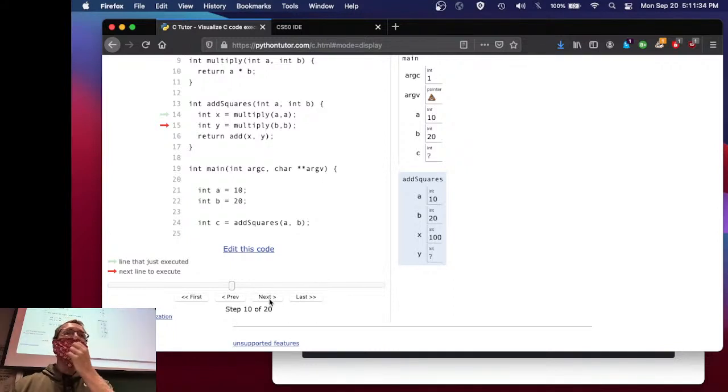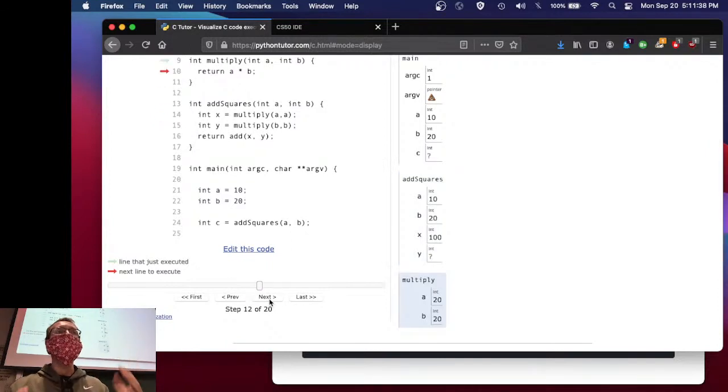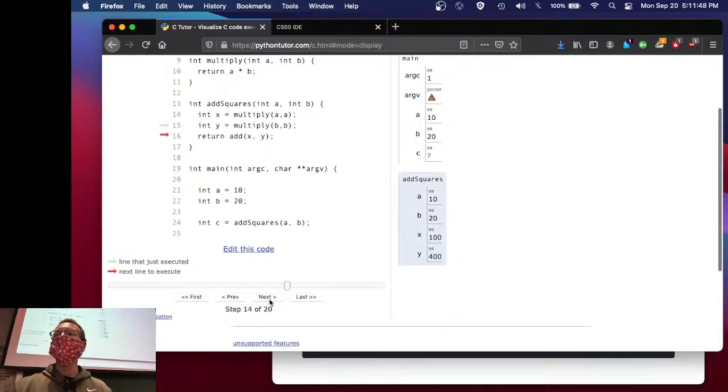What happens when I call multiply again? I call it with 2 different variables. This time 2 copies of B, and it receives 20 and 20. And again, it computes their square. 20 times 20 is going to be 400. And it returns back to the calling function, returning 400 right here, destroying the stack frame that was created by calling that function. We continue.